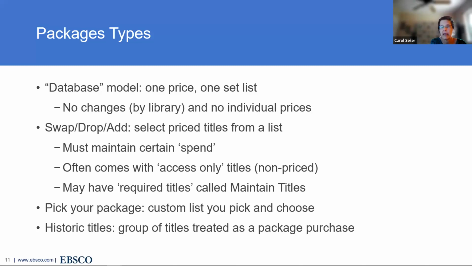And the swap drop add will come with access only titles. Again, you'll get the Golf Network. Whether you use the Golf Network or not, you're going to get the Golf Network. Pick your package. This is a custom list that you pick and choose, and the publisher treats as if it was a package. And then there's the historic titles, where you might get a group of titles together that the publisher will term as a package purchase, and it's based on a historic purchase from you.